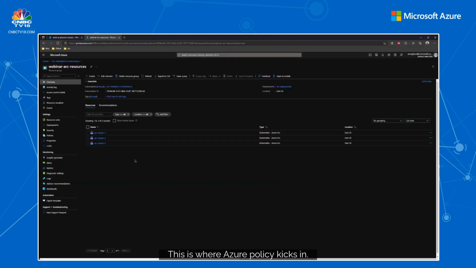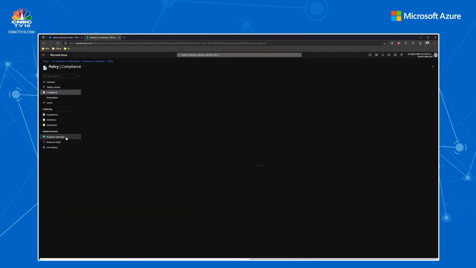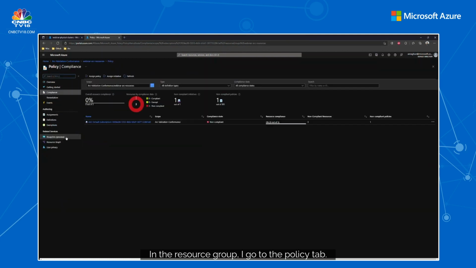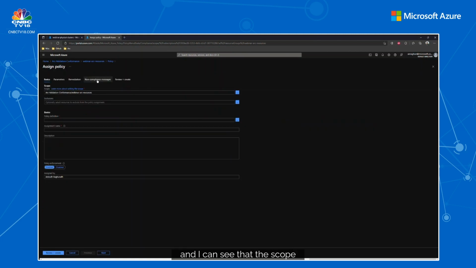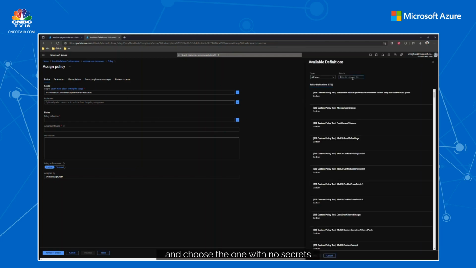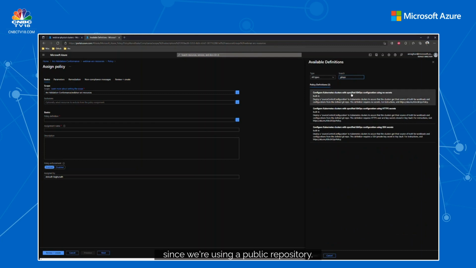This is where Azure Policy kicks in. You can apply the source control configuration via policy across all your clusters present in a resource group or a subscription. In the resource group, I go to the Policy tab. I click on Assign Policy, and I can see that the scope has already been set to my resource group. For the policy definition, I search for GitOps and choose the one with no secrets, since we're using a public repository.